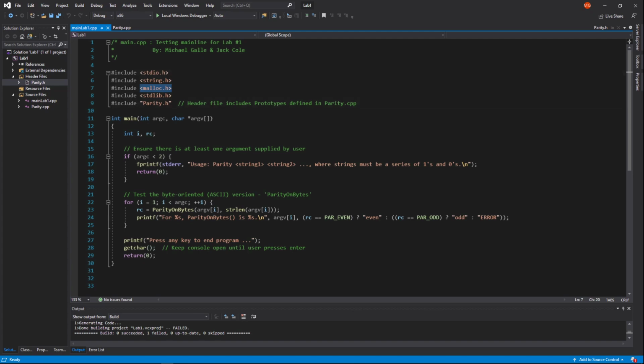Standard library has a number of things that we need from there, and then parity.h is the header file. Again, this has to be the name of your header file, because the main function is already written for you. You can't edit it, so it has to be the same name with the first letter capitalized. So if you have any errors, just check that's how it is.